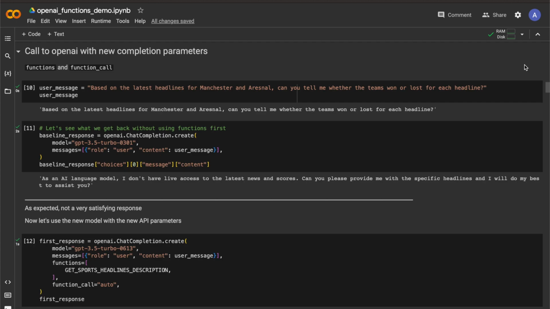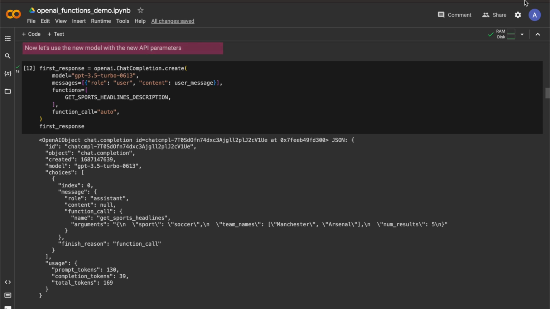Okay, so let's try this out. But before we try this with the new model incorporating the new function call feature, let's just see what the older version of GPT would have given us. Using the new model instead, we can now include a list of functions that the model has access to in order to help it generate its response.